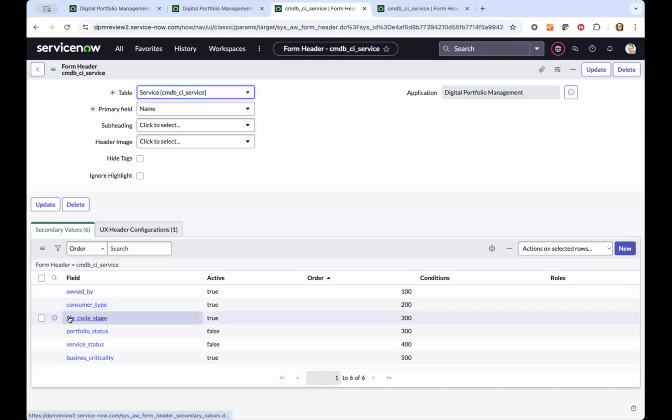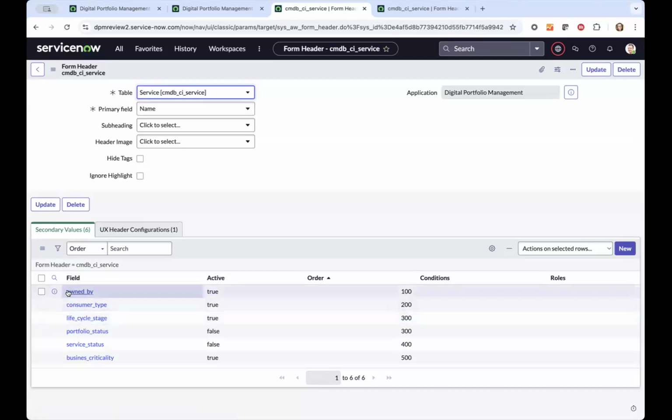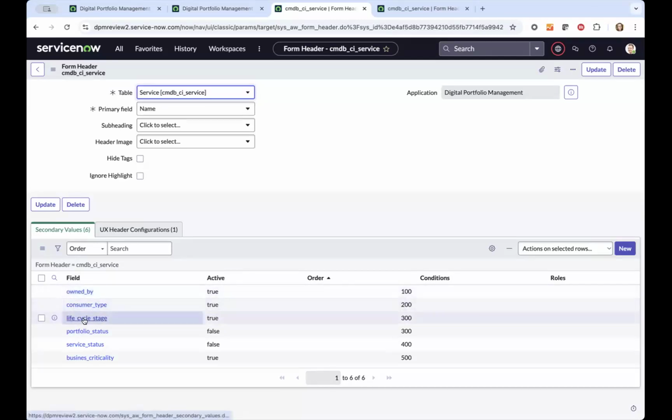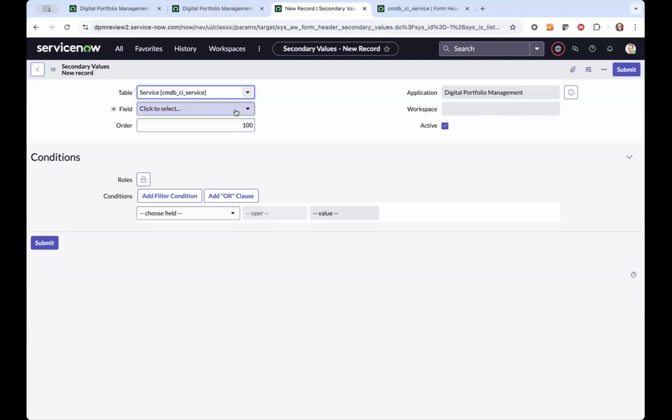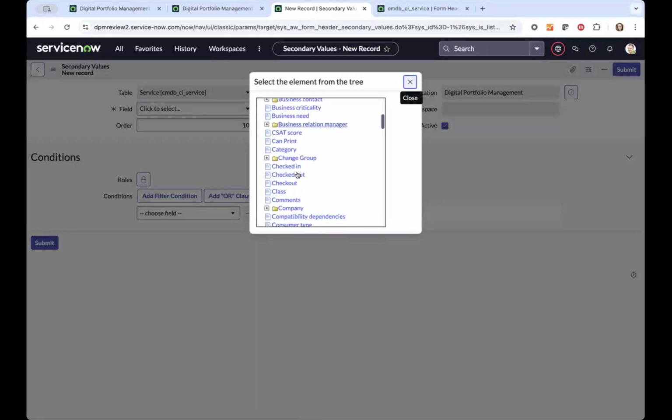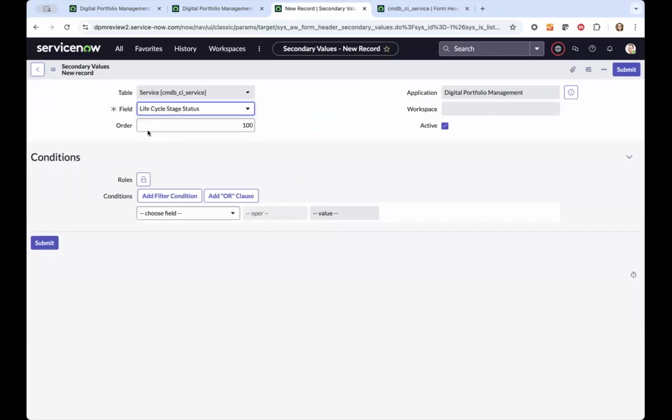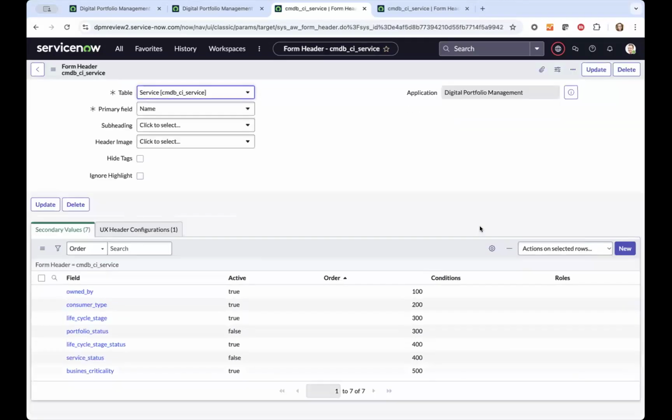And now we'll see that we have the lifecycle stage here, which is perfect because we want owned by, consumer type, and then we want to see our lifecycle fields. So I've added lifecycle stage. Let's go ahead and add the lifecycle stage status. So again, we'll go to the field dropdown, we scroll down, we find the lifecycle stage status, and let's update this order. Again, let's do that to 400. So it'll come next. And now we can see that lifecycle stage status has been added.